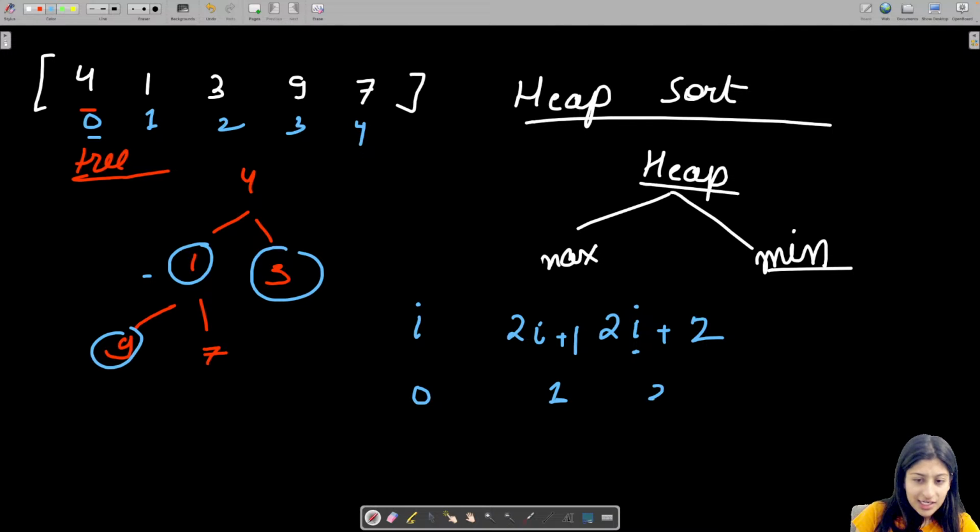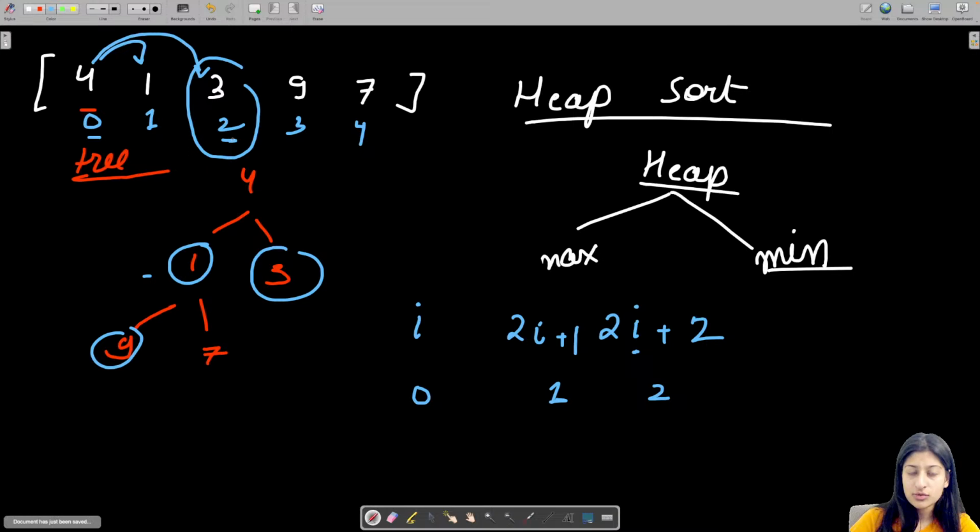So your right child will be at index 2. For 4, you have left child 1 and right child 3. You can map the indexes. If I want to know where the left and right child of 3 are, I'll just check the left index where ideally its left child should be. That will be 2i plus 1, that is 2 into 2 plus 1, 5, index 5, and the right child should be at index 6.